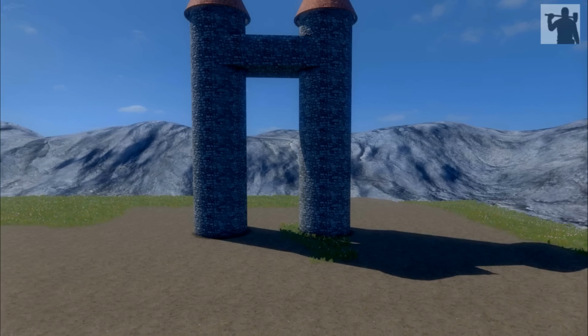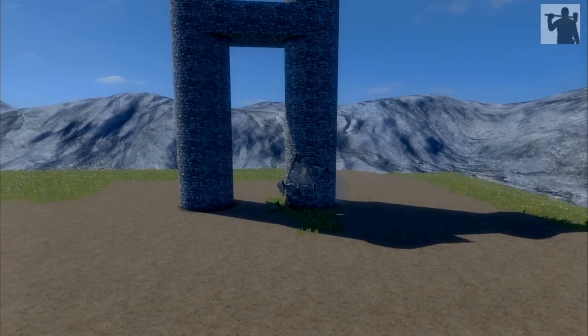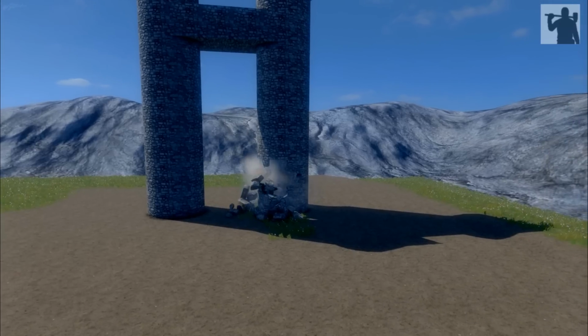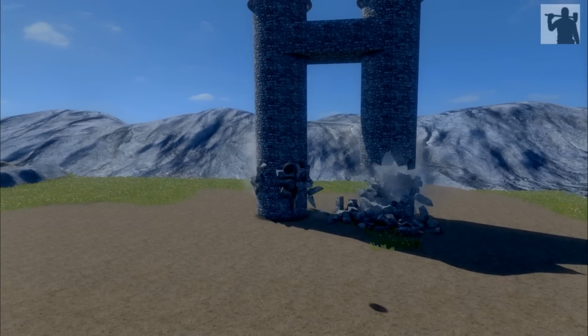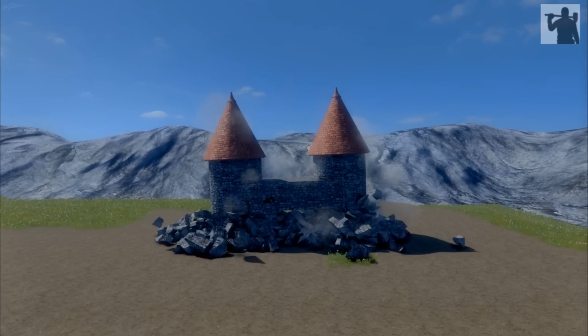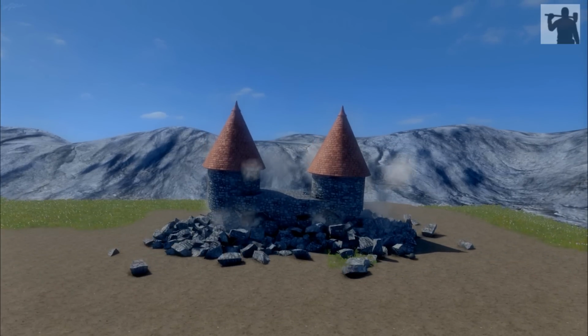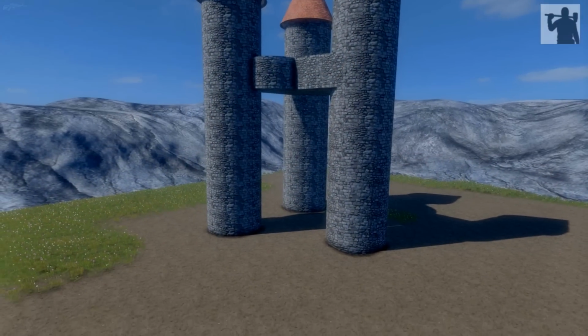Now, the next thing we're going to look at is two towers. On their own, these towers are really weak. And as you can see, as we destroy one, the other one is going to fail simultaneously. You see how it splits and they fall down within each other. They just look like an apartment collapsing on itself, really realistically.